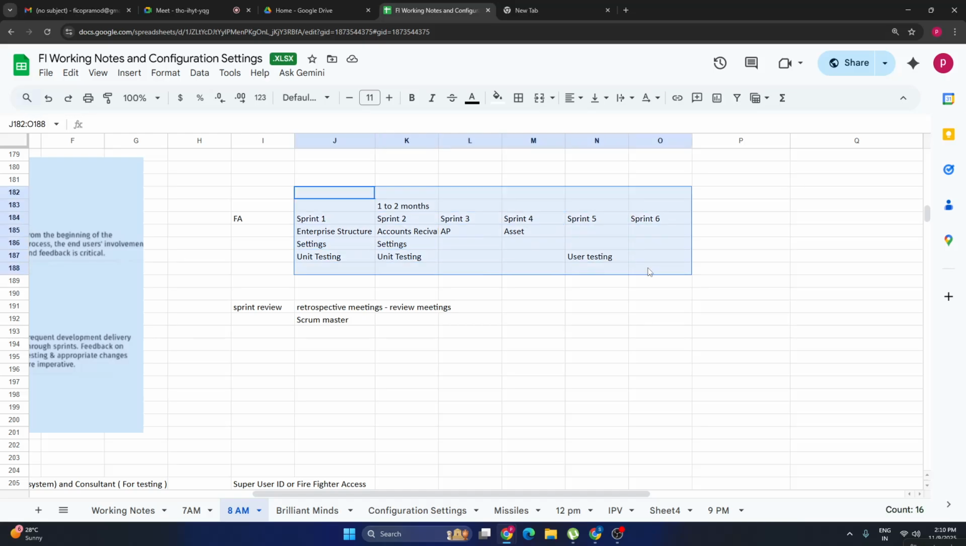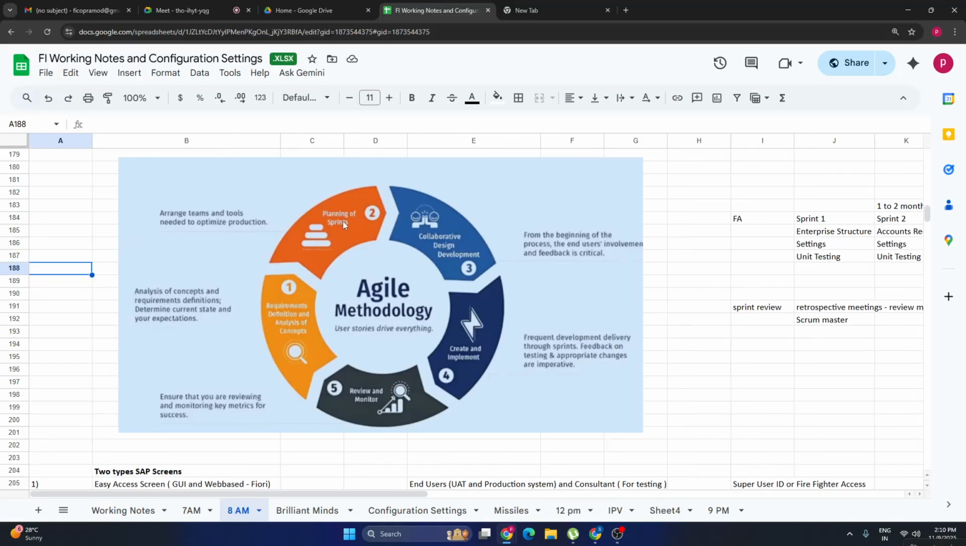So they are dividing the topics sprint-wise. They're targeting the activities for each sprint. This is called sprint planning, planning of the sprints. This is part of your agile methodology. So arrange the teams and tools needed to optimize production.